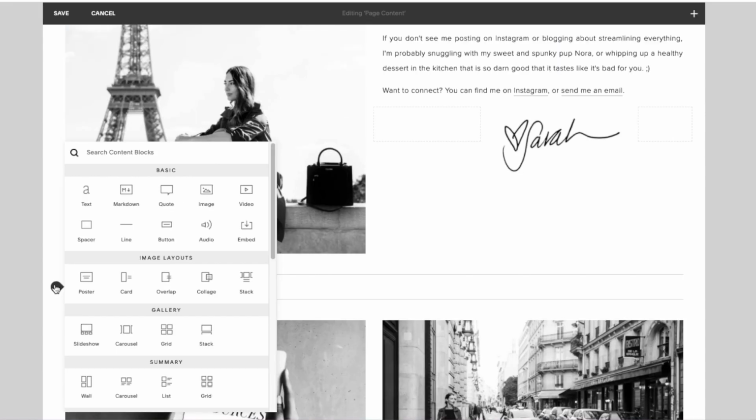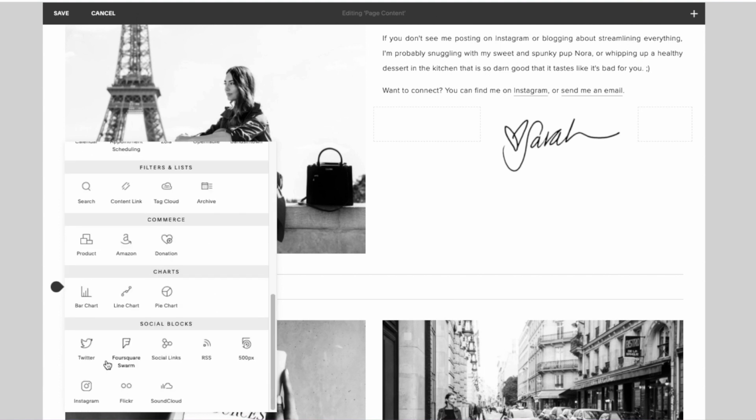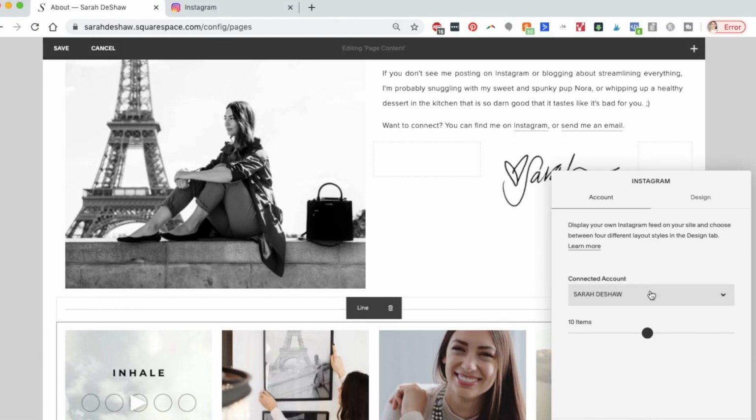So now that I click the insert point, the next thing I'm going to do is scroll down to the bottom of these options and click on Instagram under the social blocks. So I'm going to click on that. Next, just make sure you choose whatever account you want to in the drop-down menu here. So I just have the one, so I'm going to choose that one.